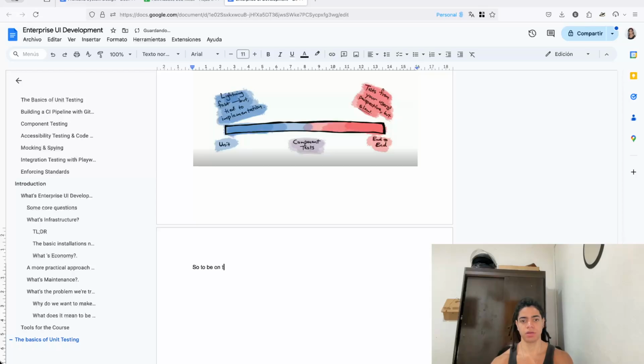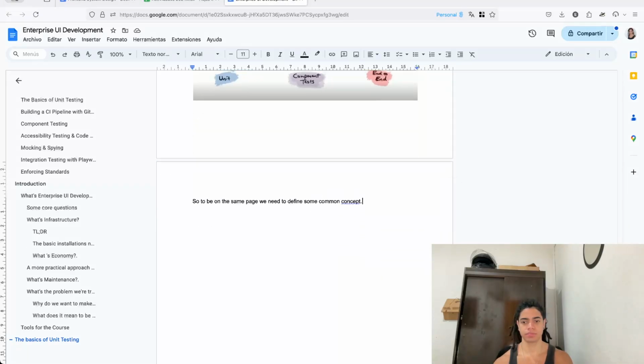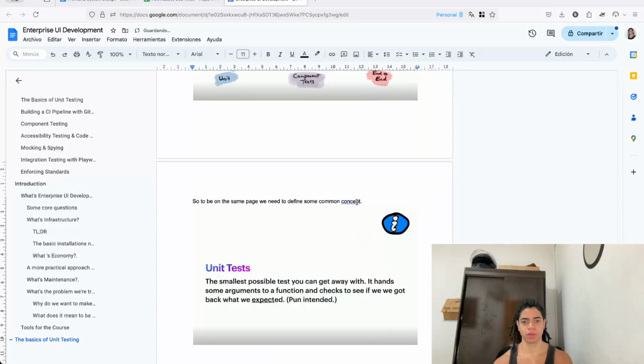So to be on the same page, we need to define some common concepts, right? A lingua franca. So unit testing: the smallest possible test that you can get away with is handing some arguments to a function and checking to see if we got back what we expected, right?